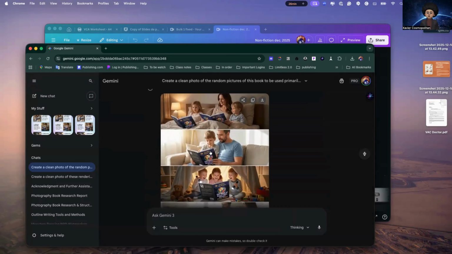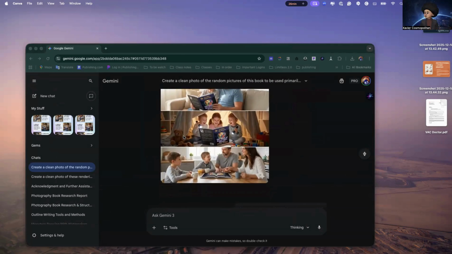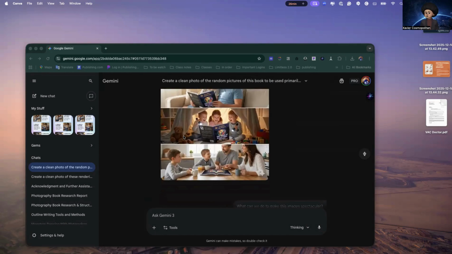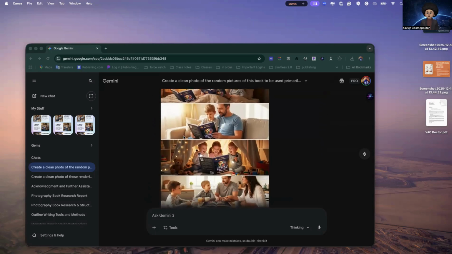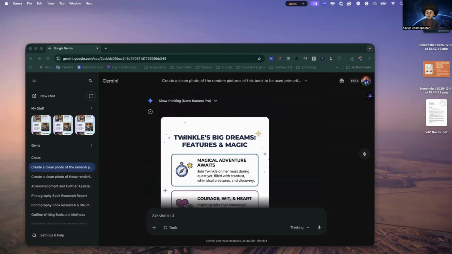Nano Banana can do... can you see my screen with all those images I am scrolling? Oh, nice. You're not seeing that. Pictures of families reading your book. Yeah, basically, and it's all done through Nano Banana.